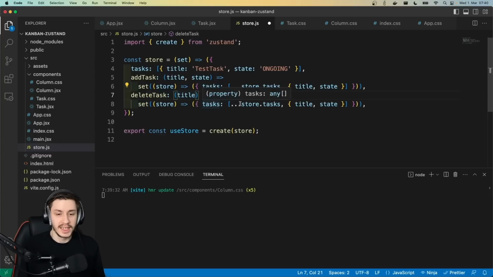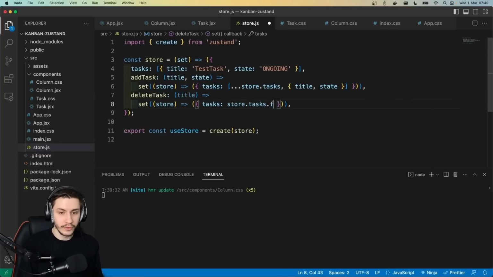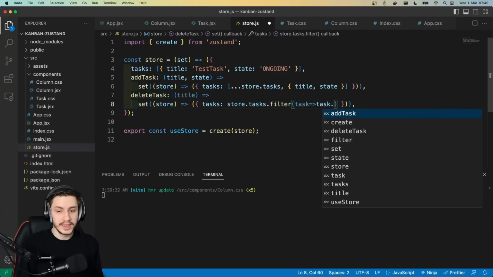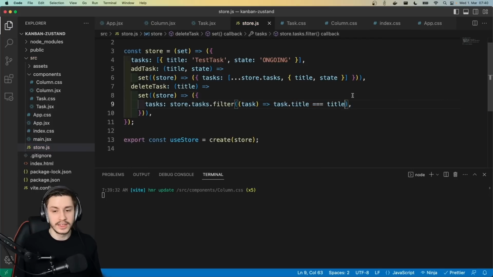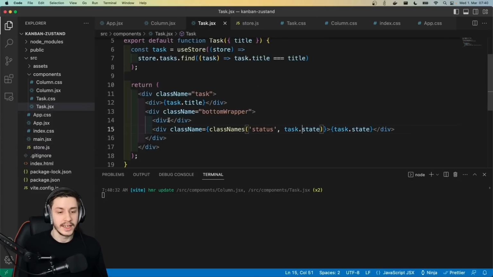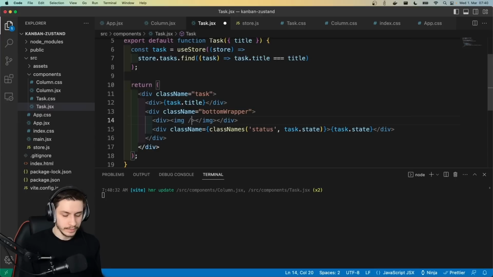And then we can just say tasks is now store.tasks.filter. And we only want to get those tasks that don't have the title that we entered. So we want to filter for all the tasks where the title is unequal to our title. And then we're basically deleting them because we're overwriting the initial reference for the task. So now we just need a way to delete them. So let's head into our task and fill in this empty thing we have here. So this is going to be an image.